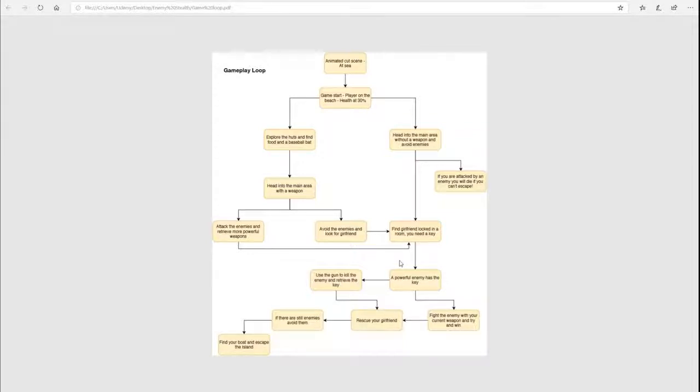Depending on what you do, even if you manage to avoid getting into conflict or combat with any of the enemies, you're going to be forced to at this point, because this room is locked and you need a key. And it's one of the powerful enemies that actually has the key. So you need to take this enemy on.